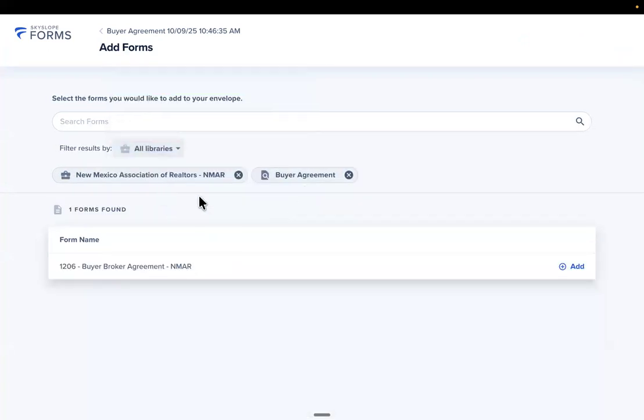We'll grab that one as well. So it's just going to add a nice filter here that says buyer agreement. So it makes sure that it brings up that 1206 form for you front and center. So you just don't need to go searching.